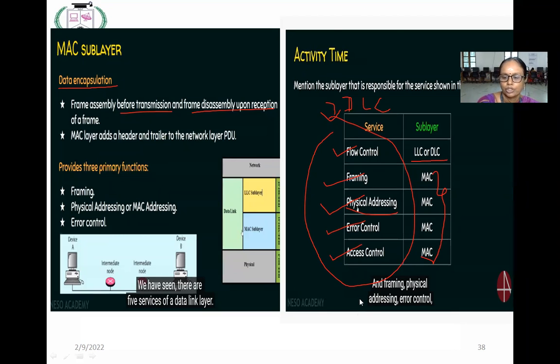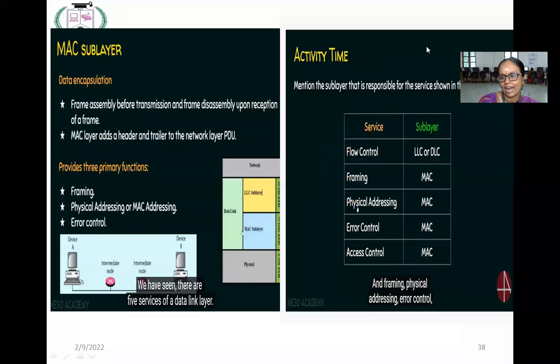Okay. So I think that is all about the purpose of the data link layer, which is the logical link control layer and the medium access control layer. We used to say LLC and MAC only. So I think that is over.